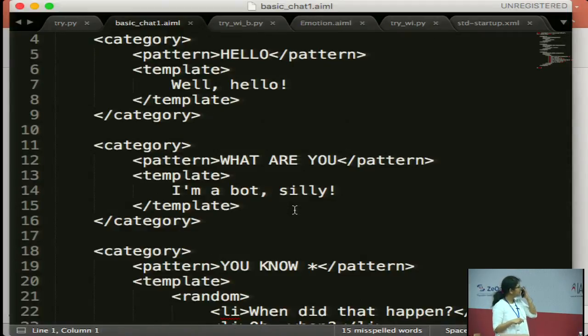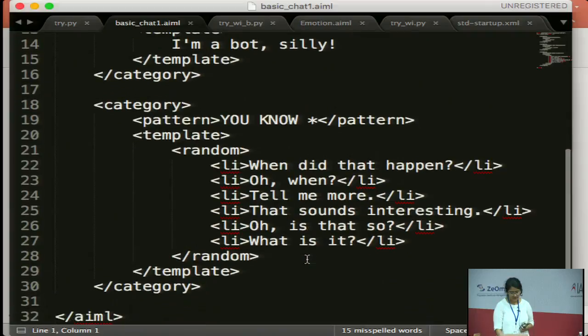So we made another file, basic_chat1.aiml. These two categories I left the same, for "hello" and "what are you". Now the next category I made is matching the pattern "you know" followed by a star. So if the sentence starts with "you know" and there are any number of words after it, then I'm making a template which is a response, and I'm using a random tag and defining what all it can say. So it will choose any one out of it to respond to your statement.